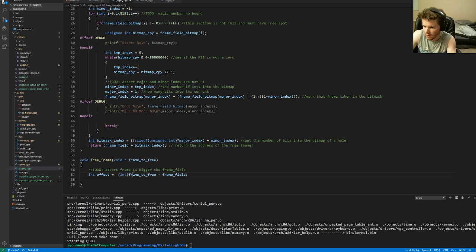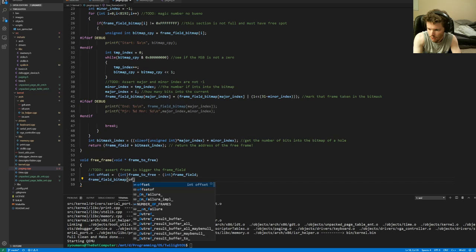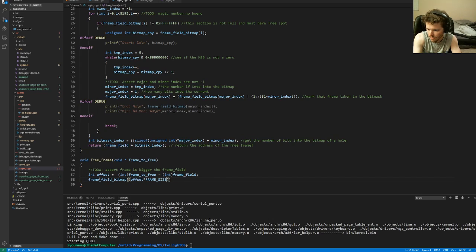So I actually don't need this anymore because of frame field. I need to get the number of bytes difference. So if I pass in a memory location, turn it into an int, and subtract that from frame field, which is my beginning location, I should get an offset in straight bytes, I believe. And so then I just have to set frame field bitmap of offset times frame size.